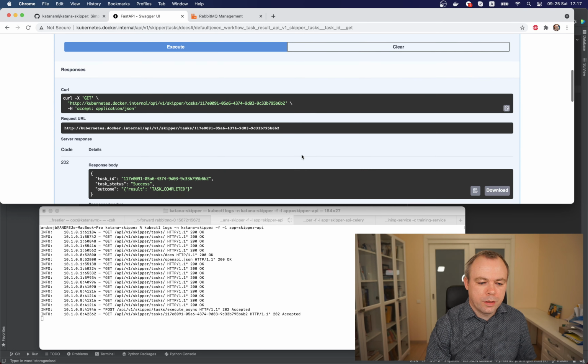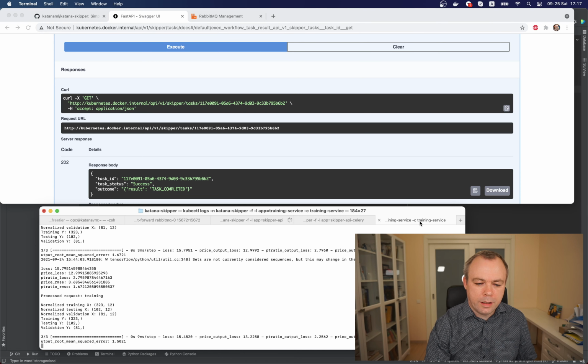We execute and we see the task is completed. That's fine. And if you go again into the training container, we see that it reports statistics of the model training and also reports statistics about the data.